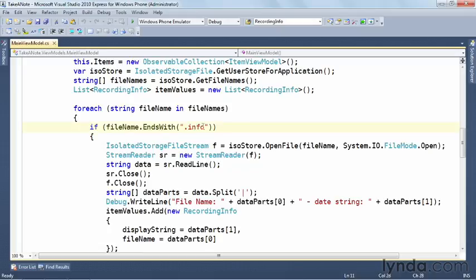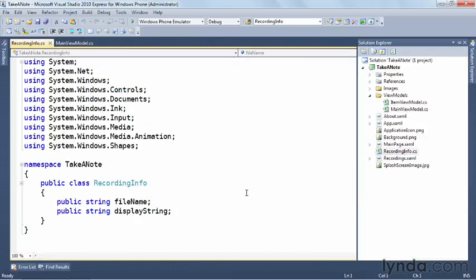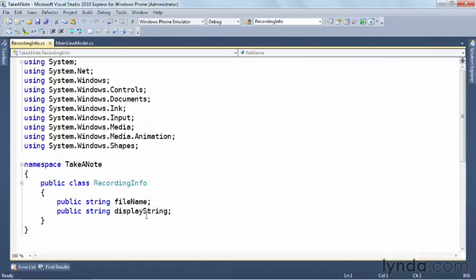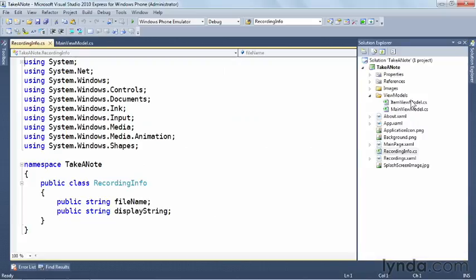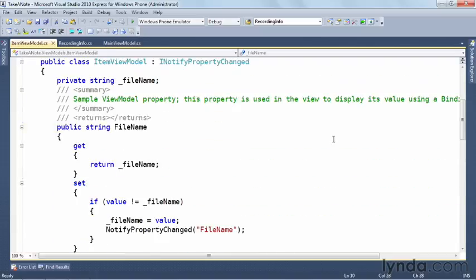So we search through, we find a name that ends with .info, we open it up, we read it, we split it into 2 parts using the split functionality. One part's the file name, the other part's the date, and we add a recording info object that is the thing we add into our item view model. Our recording info object here is very simple. It's just 2 string properties, a file name and a display string. And our item view model simply has 2 properties, display string and file name.